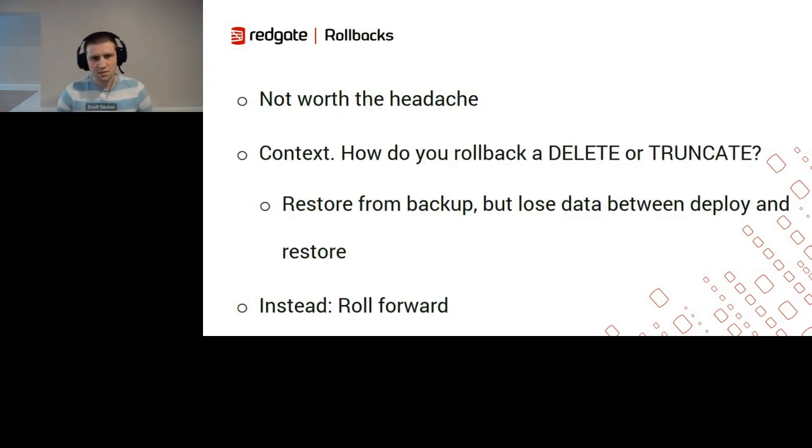I mentioned rollbacks. In my opinion, rollbacks are usually not worth the headache because how do you roll back a delete or a truncate? It's very contextual depending on what your script was doing, because restoring from a backup may be okay for some tables that you deleted, but not other tables that may be a hot table where data is coming in constantly from different customers. So instead, you should try and fix the problem and roll forward. And with a pipeline in place, usually you can get your change out to production in under 10 minutes.